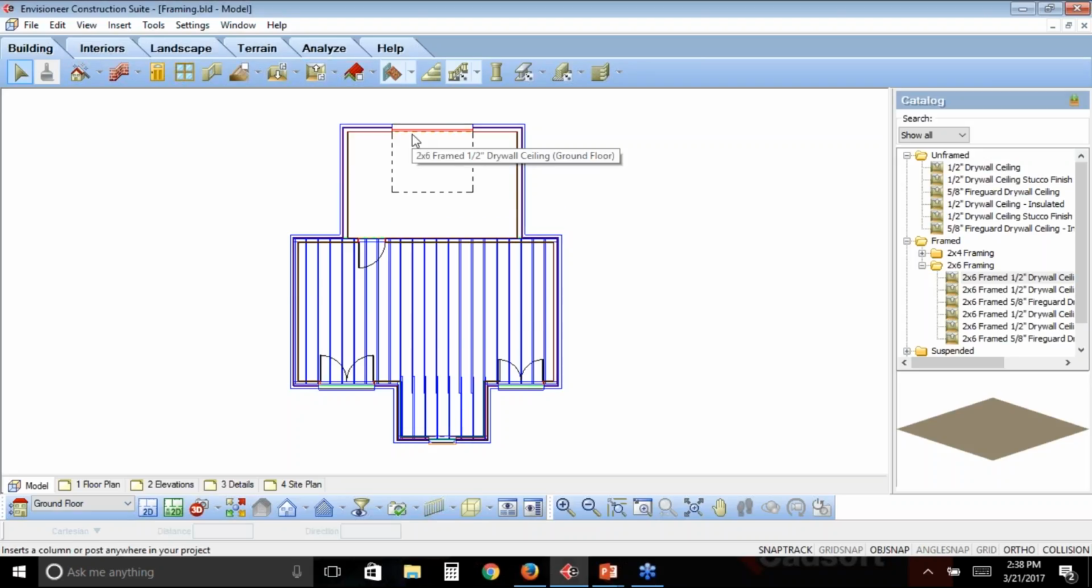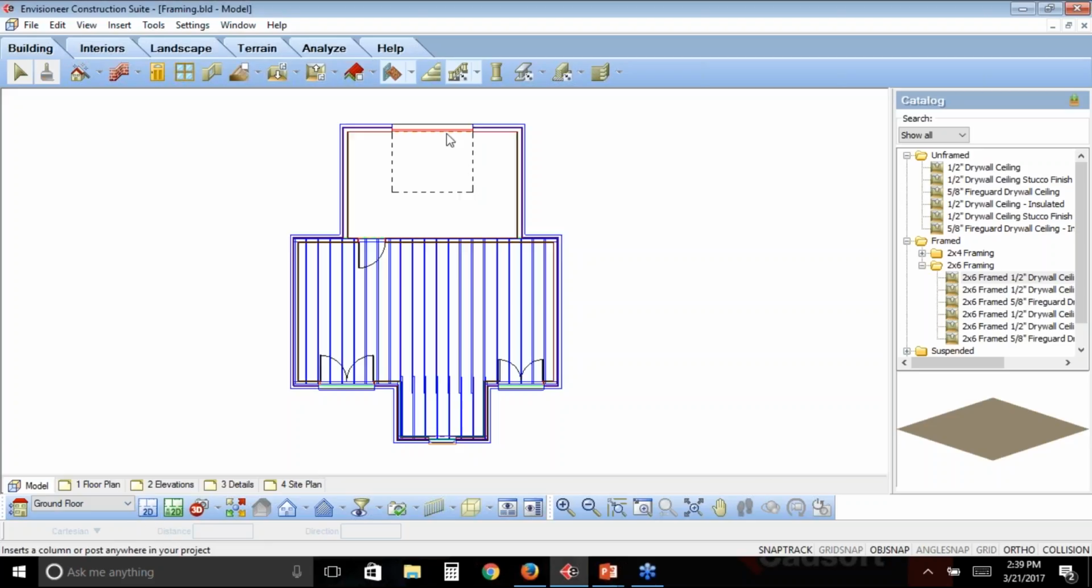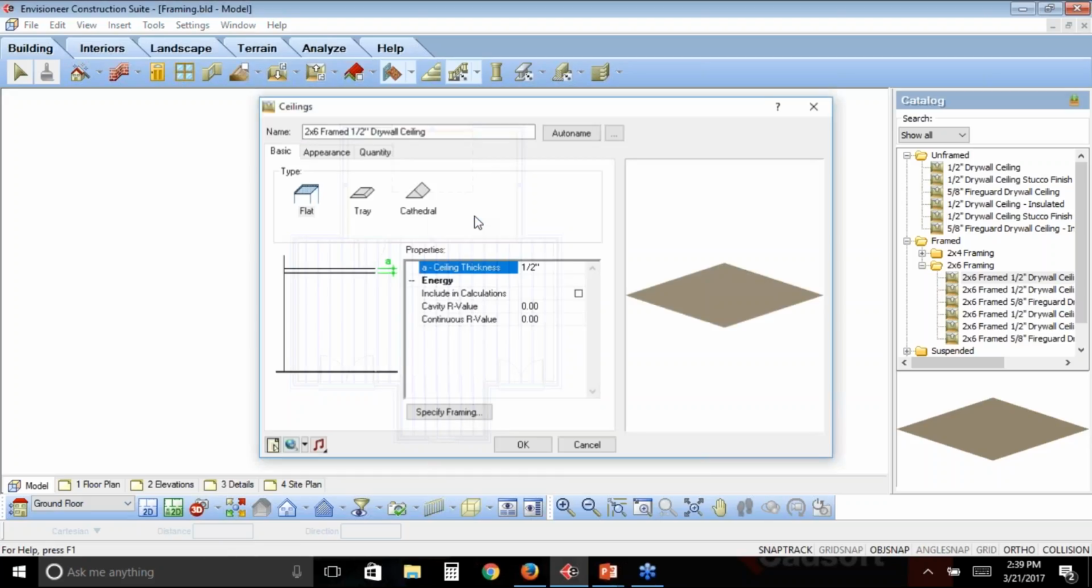The only way that I know that I have the ceiling is that little red dashed line that's going to go around the perimeter of the room itself. If I put this in a 2D designer's view down the bottom of the screen, the little 2D that's green, I can also see that I have the ceiling in there as well. But going back to 2D blueprint, I'm going to select the ceiling by selecting on that red dashed line. I'm going to right-click and look at the properties of the ceiling so you can see how you can adjust the framing for a ceiling.